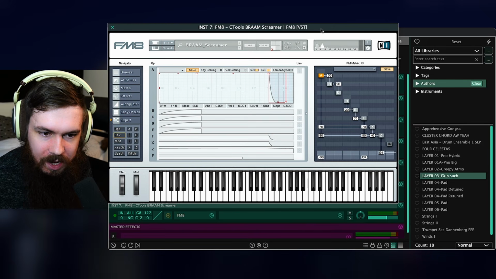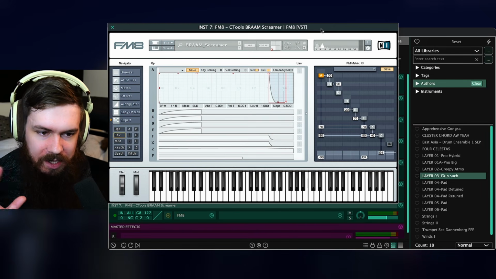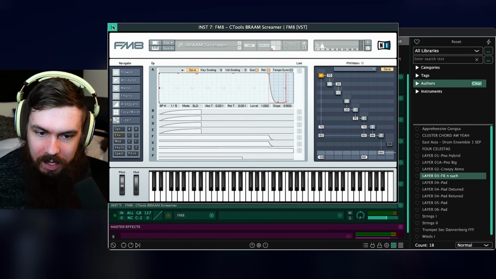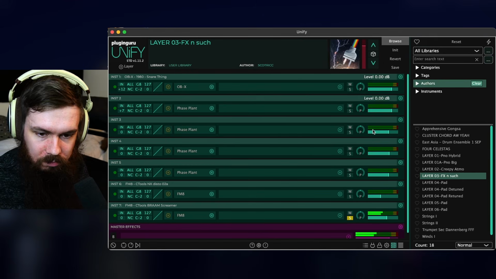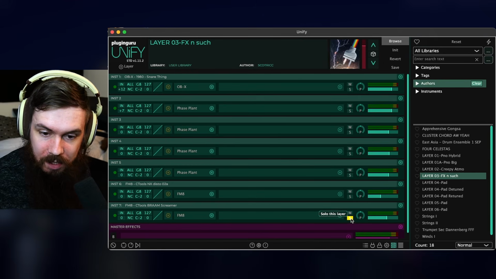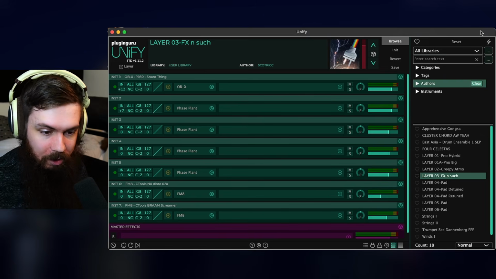And the final sound that I have is this Bram-like screamer. It's a very distorted sound, and that sounds like this. Now, all of them together make this sound.